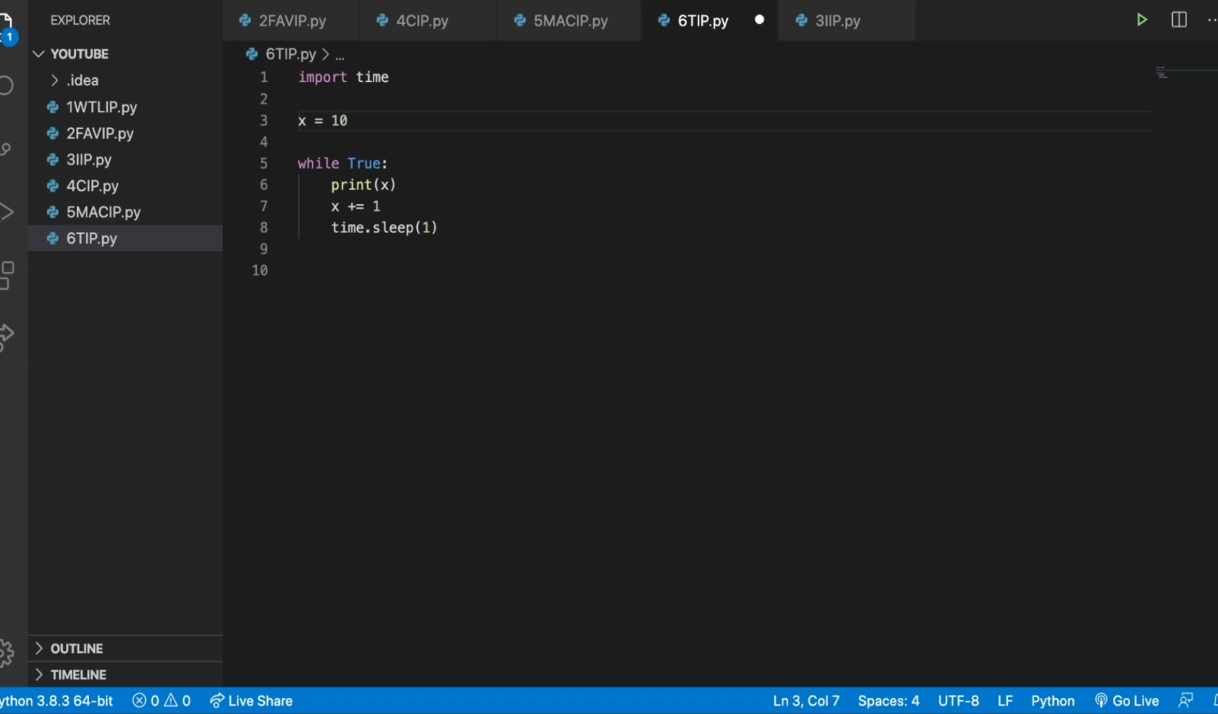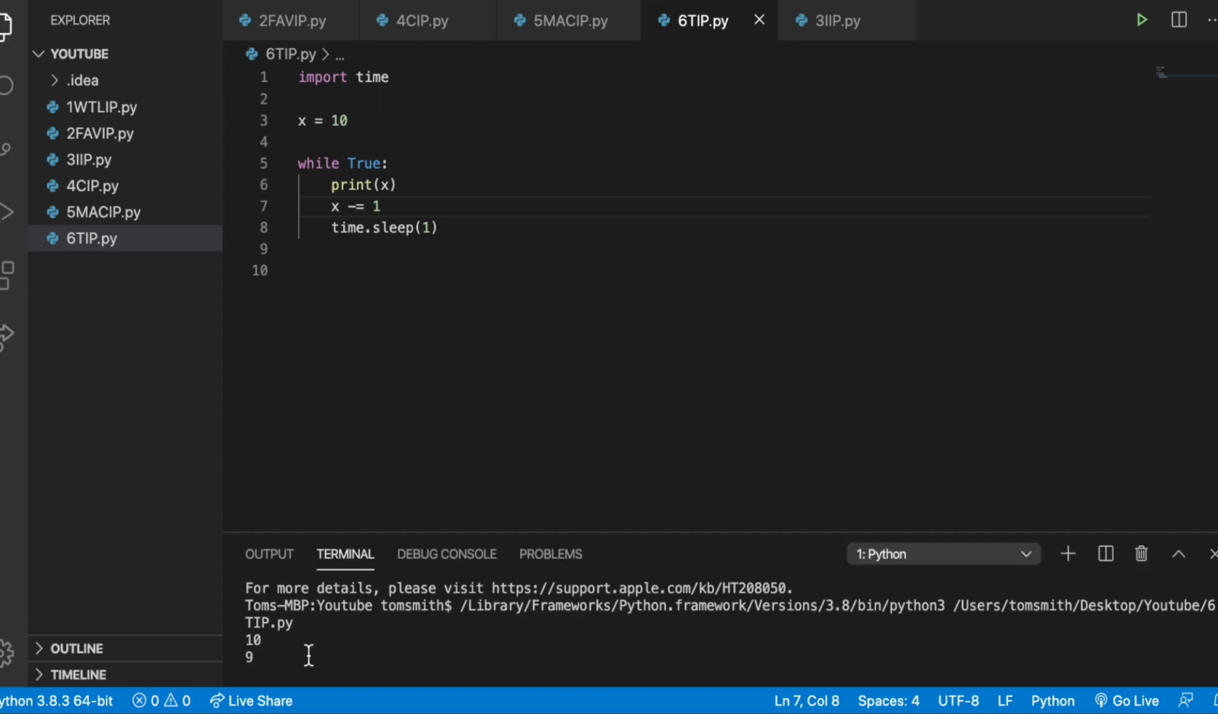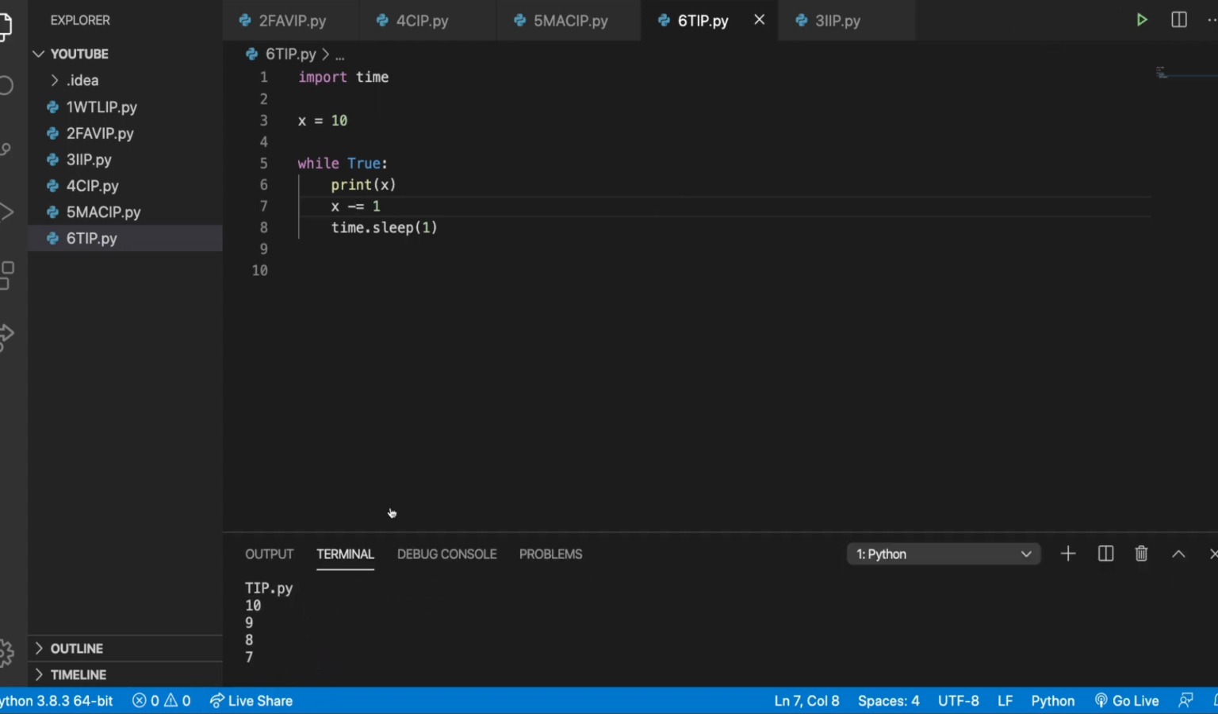But what we want to do is go from 10, so we want to go downwards. Instead of a plus here, instead of adding 1, we want to minus 1. Now you would see it will go 10, and then downwards. This is all good, but if you notice, when I get down to 0, it will go into minus numbers, as you can see right there.